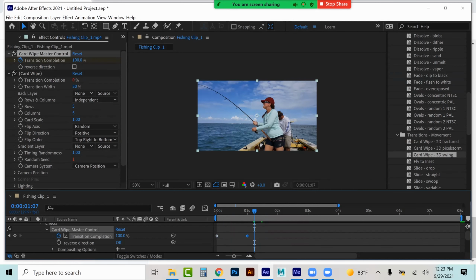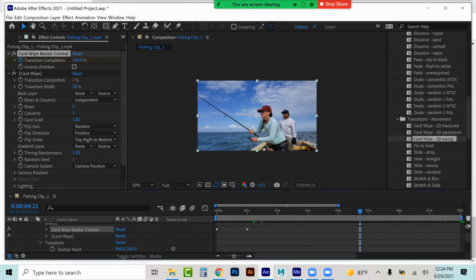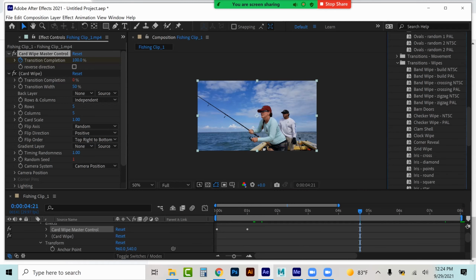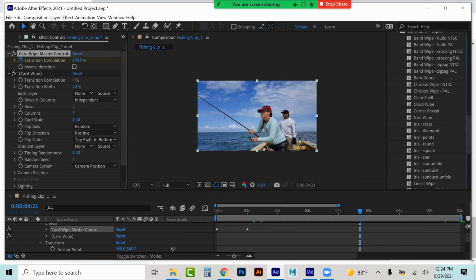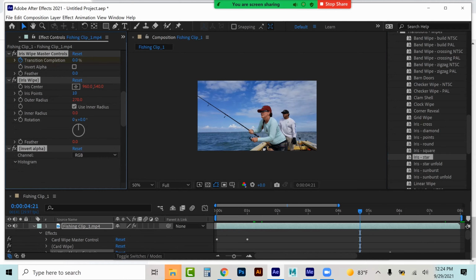And at the end, I could even do it again. Actually, rather than putting it all the way to the end, I'm going to put it here so I can see it. Okay. And let's see, let's go with movement. We just did movement. Let's do a wipe. And let's do clamshell, grid wipe, iris, diamond points. I don't know what these do. Let's just try one. And I'm going to say, we'll say iris star. And I'm going to drag it there.